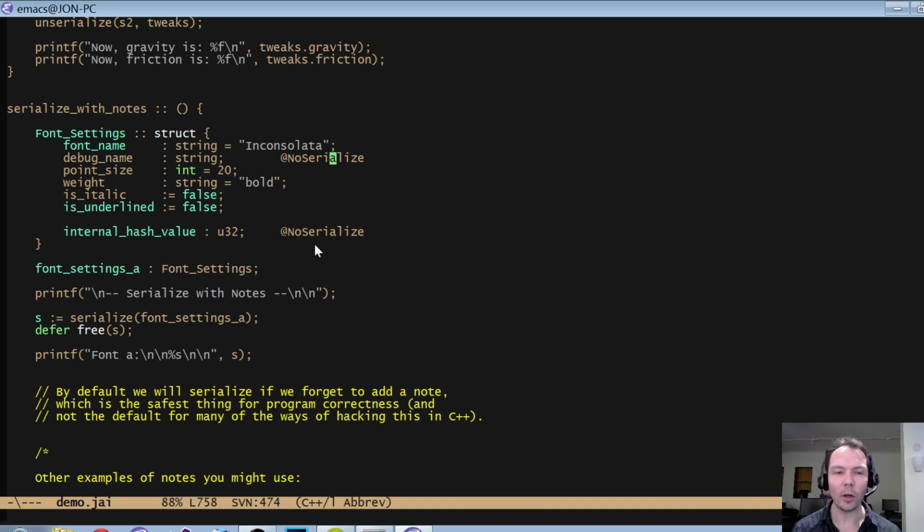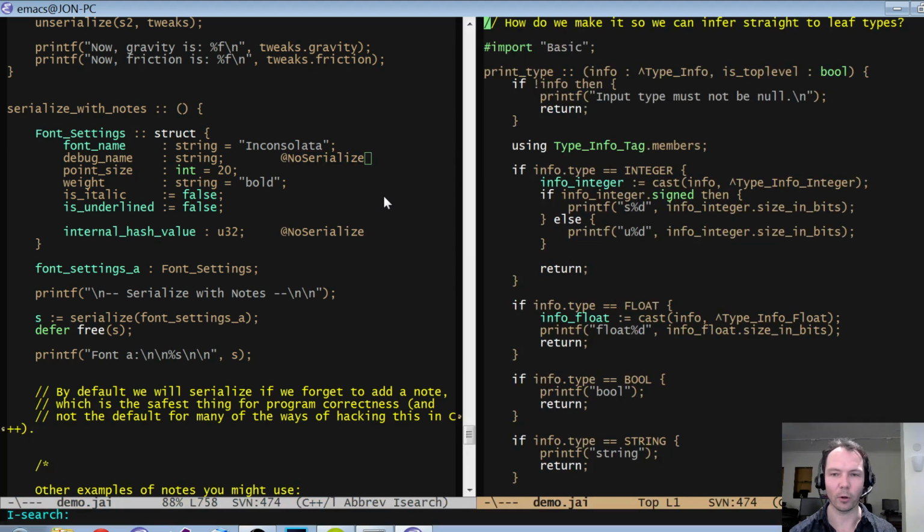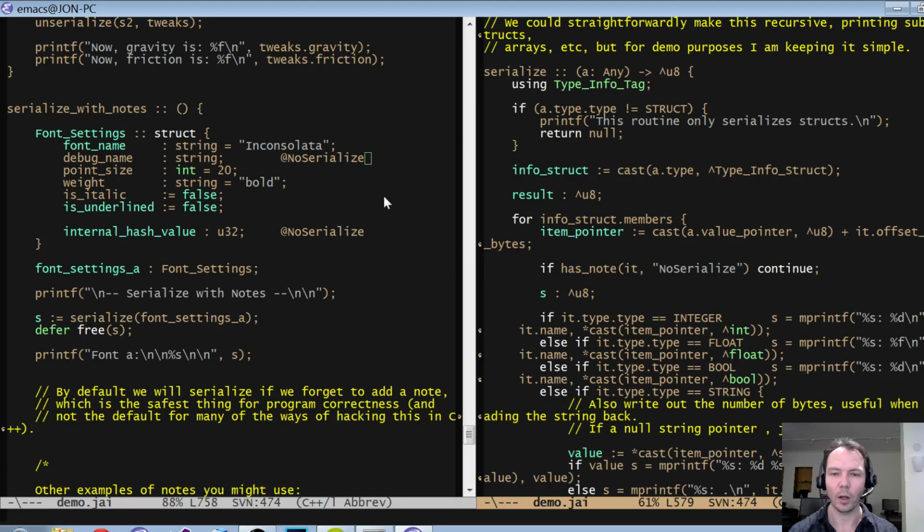What's going on now is purely for you as the user. This no serialize is not something the compiler knows what it means. The compiler has no idea; it's just an opaque string. No serialize is something that I made for my own code to interpret, right? And so if you go back to this part, remember I said ignore this line. The same serialize function that I had right now, while it's iterating over the members, if it sees this note on a member called no serialize, then it'll just continue through the loop and not bother, right?